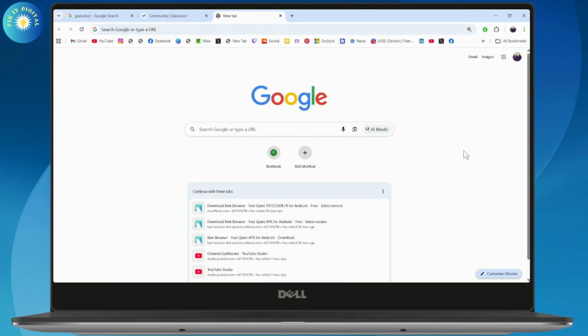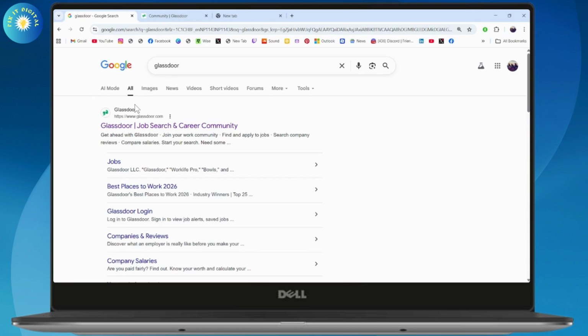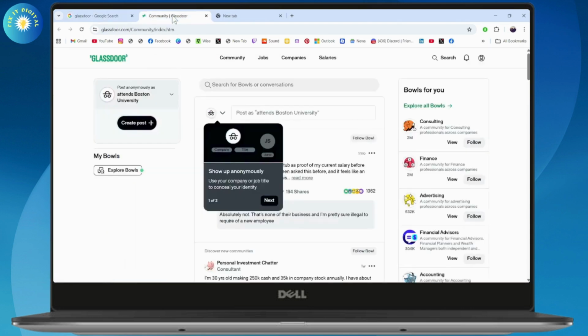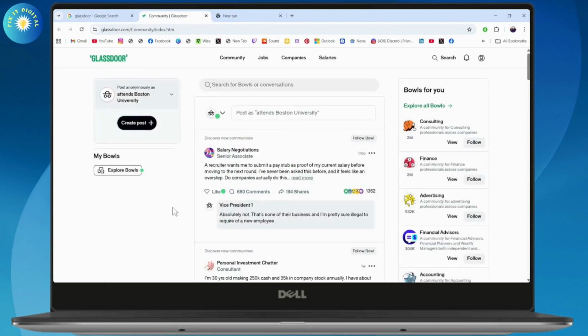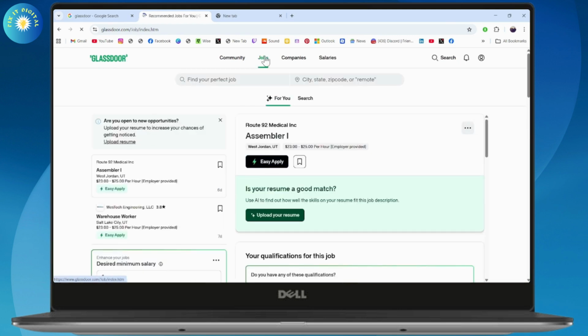first you need to make sure that you have a stable internet connection. After that, just simply search for Glassdoor and then log into your account. Now, once you've logged into your account, you need to go to the jobs section, which will be at the top, and you will be redirected to the jobs index of Glassdoor.